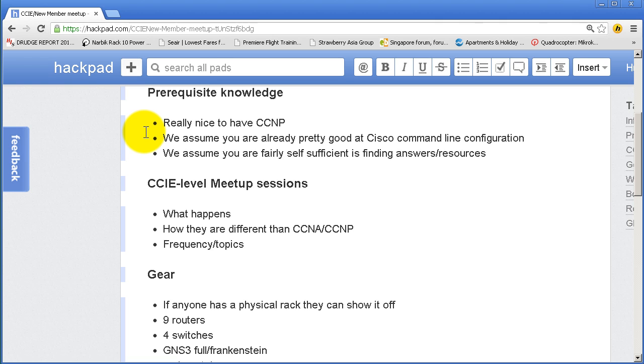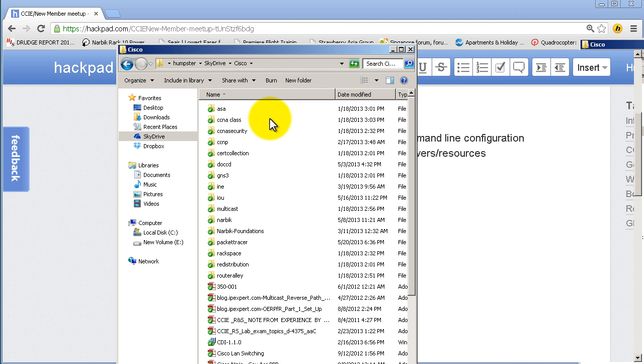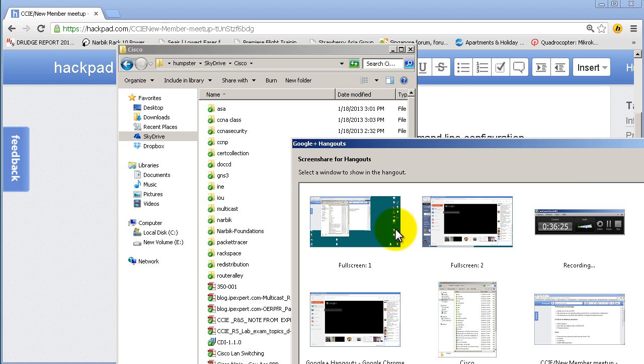How are they different from the CCNA and CCNP? Basically, we fire up the topology right away. It will have the 6 routers, 4 switches, and the backbone routers, and we work on a task. And by working on a task, I'll show you. Let me just open up my SkyDrive here. It looks like I have to share that particular part of the screen.